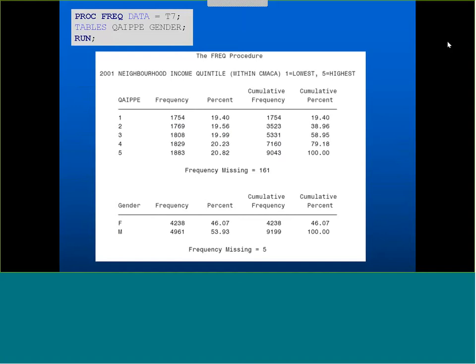The cumulative frequency here is the same because it's the first value that's come up, and the cumulative percent is exactly the same as the previous percent. But when we go down to value 2 for income, or SES, you'll see that there are 1,769 individuals, or times that it appears in this data set. That represents 19.56% of the data. But now the cumulative frequency is adding that 1,769 to 1,754, which is the frequency from the previous values that it's seen. So now we have a cumulative frequency of 3,523, and that represents 38.96% of the data.